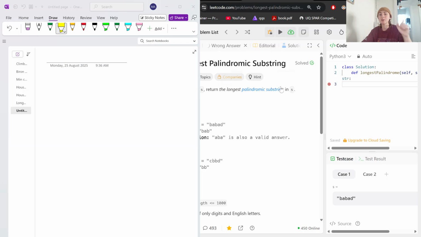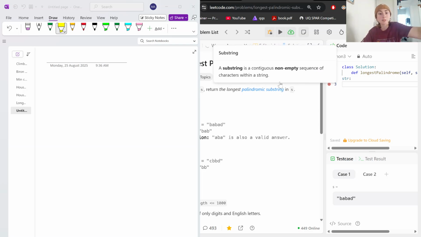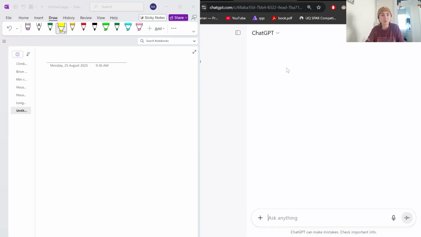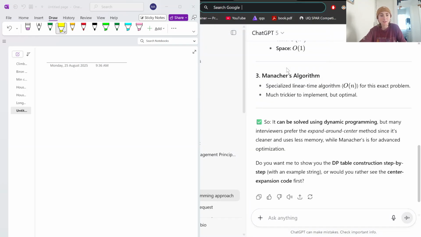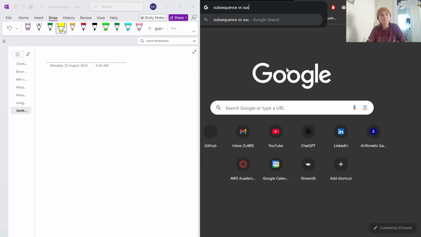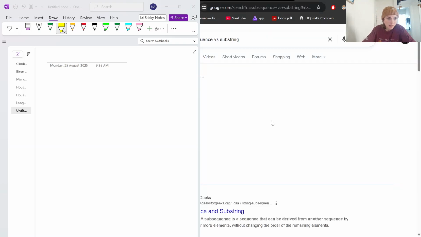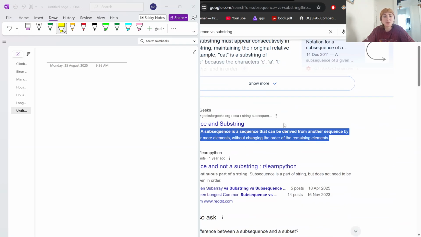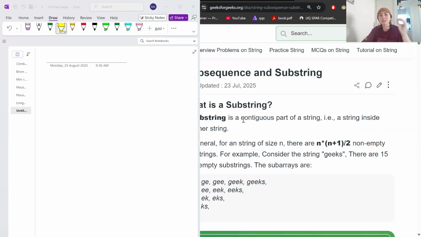Something to be very careful about when reading these problems, and a mistake that I personally have made, is there is a difference between subsequence and substring. Let me fact check myself real quick. Okay, yeah, so a subsequence, this is really important, is not the same thing as a substring.